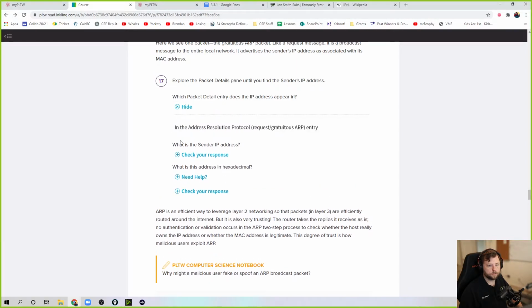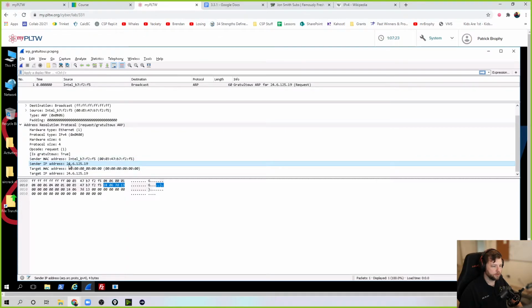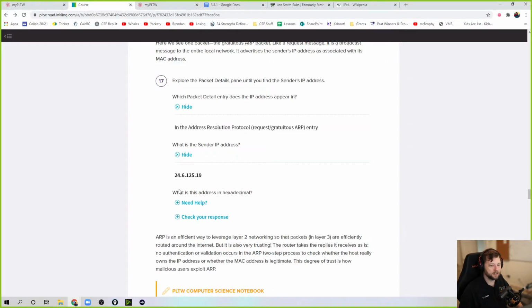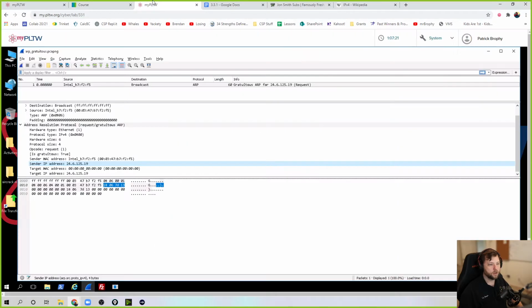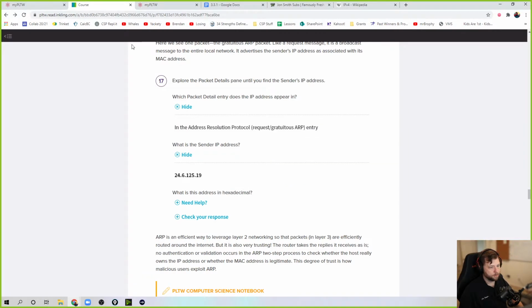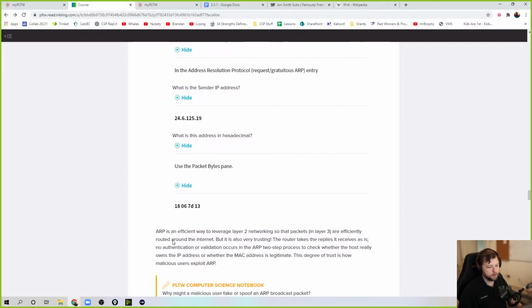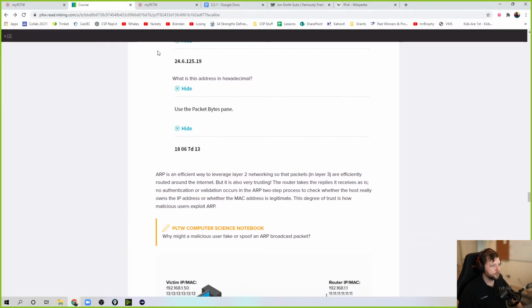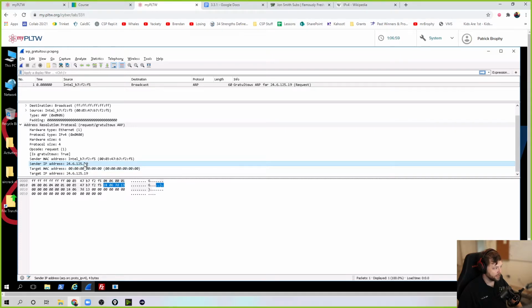So in the ARP entry, what's the sender's IP address? It's going to be right there, 24.6.125.19. What's the address in hexadecimal? What's cool here is that this is the IP address in decimal numbers. Notice how it highlights different numbers down here, 18, 6, 7D, 13. That's if you converted it to base 16 math. It doesn't matter for us right here, but that's just showing you where it is in the hex dump. That's why those numbers don't match up, because this is base 10 decimal math, what we're used to, and then this is base 16.